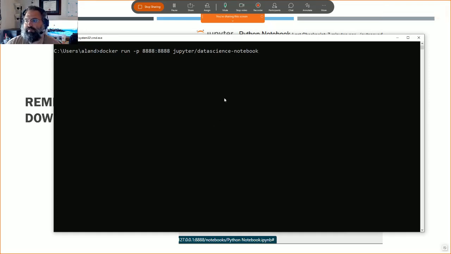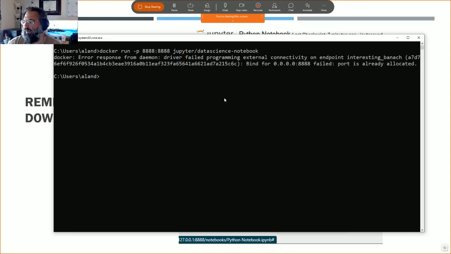And you can see there, that's the same command that I ran before. It's docker run, the port mapping, and then the name of the notebook, in this case Jupyter/Data Science Notebook. I hit enter, so it starts up the process. And it's telling me that something is running. So this is not a bad experience. I tested it out earlier.